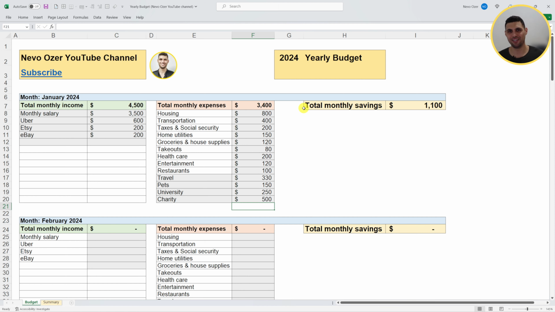Okay, so I quickly filled the monthly expenses and I obviously used dummy numbers and you should use your actual figures. But as you can see, the total monthly expense sums up to $3,400 and the total monthly saving is $1,100. Now obviously the savings are just the income minus the expenses. So I did this for the first month and you should do it also.